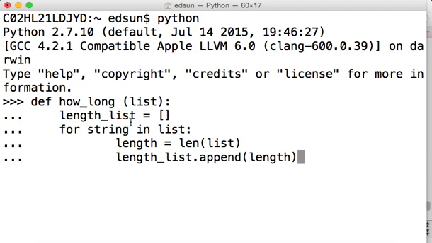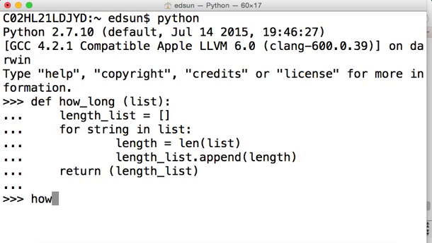So what this does, it goes through each string in this list, finds out how long it is, and then appends that numerical value back into this empty list. So it's going to keep getting bigger and bigger every time you go through each of these items. And then you want to return your length list. And then, if you call upon this, how long, let's say we operate on a list of some strings.